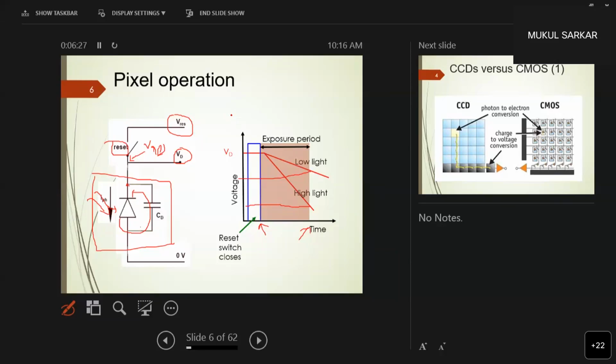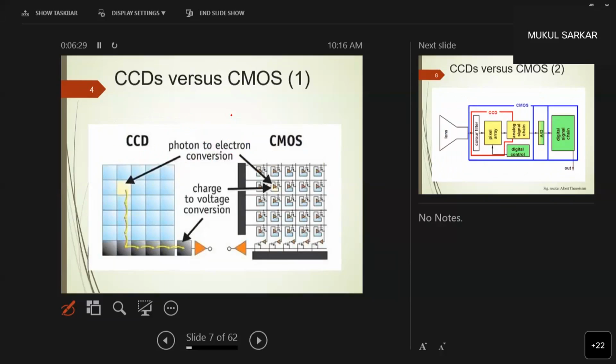There are primarily two different types of sensors available in the market. One is a CCD, the other is a CMOS. CCD stands for charge coupled devices, and CMOS stands for complementary metal oxide semiconductor. In CCD, you don't use a p-n junction, rather you use a MOS capacitor, whereas in CMOS, you use a p-n junction to detect the photons.